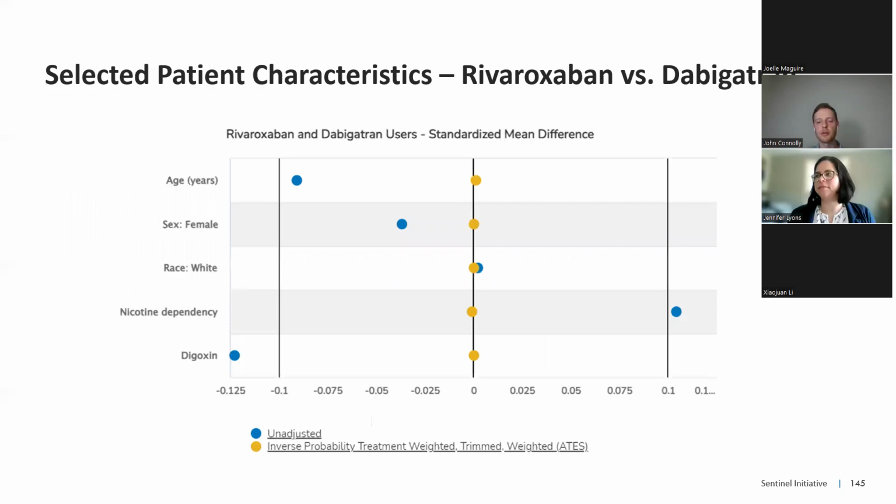So returning back to the actual results now, here is a custom love plot that I made in Sentinel Views. You can see I've really restricted the number of variables that I'm showing you here, not only because there was too many to fit on the slide, but also because I just wanted to highlight how good our pre-adjustment covariate balance was in this example. Rivaroxaban and dabigatran are, of course, very similar drugs in the grand scheme of things, used for similar indications. And so there really wasn't a lot of imbalances in our measured covariates before we did any adjustments. So that's what the blue dots are showing you. Again, this is the standardized mean differences.